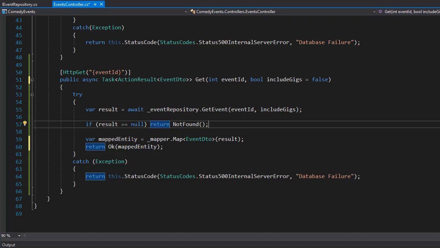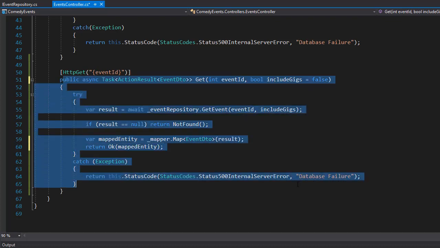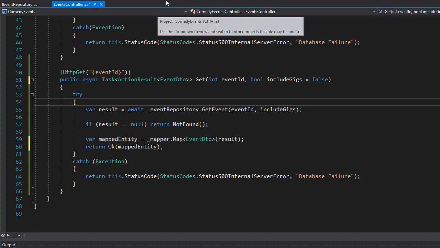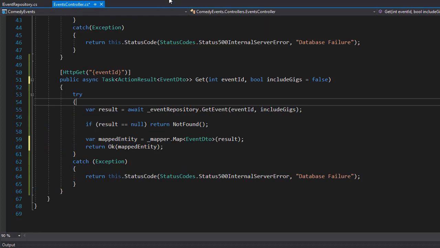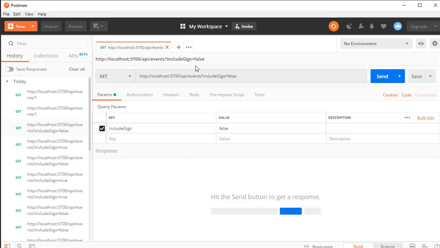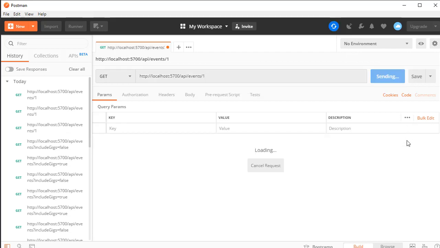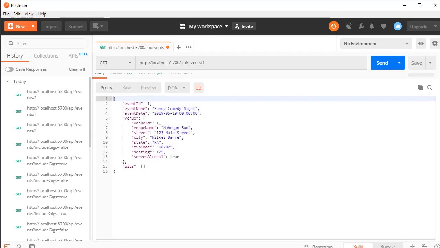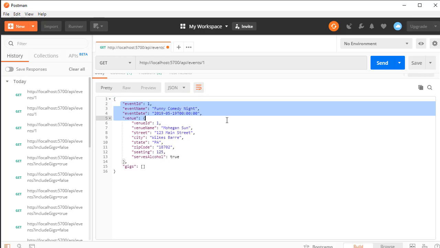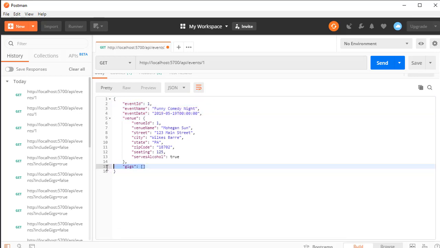Alright, so this is our get event method, and let's run it and see if everything works as expected. So in the Postman, I'm going to create a call to events slash, and the event ID I want is 1. So we have API/events/1. It's a get request, and let's send it. And here is our event. We have the event and we have the venue. We did not want any gigs, so the collection is empty there.